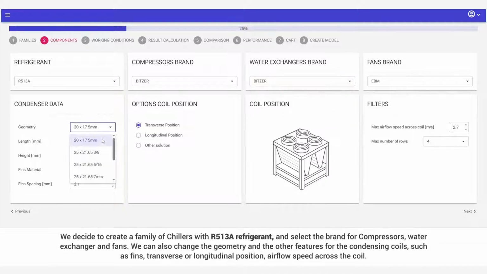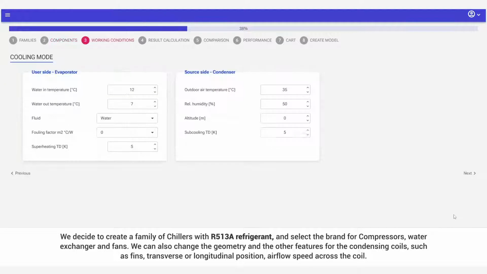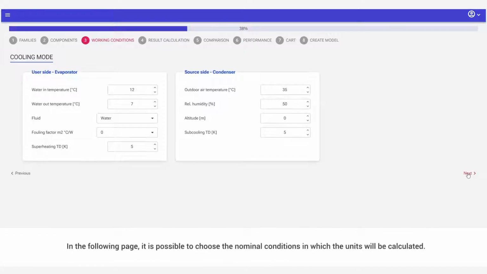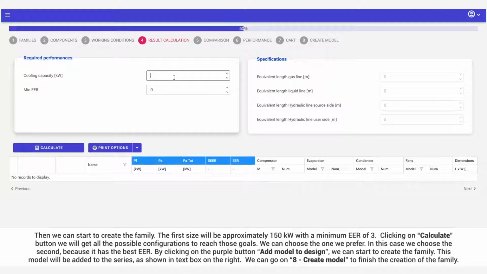We decide to create a family of chillers with R513A refrigerant, and select the brand for compressors, water exchanger, and fans. We can also change the geometry and the other features for the condensing coils, such as fins, transverse or longitudinal position, airflow speed across the coil. In the following page, it is possible to choose the nominal conditions in which the units will be calculated. Then we can start to create the family.